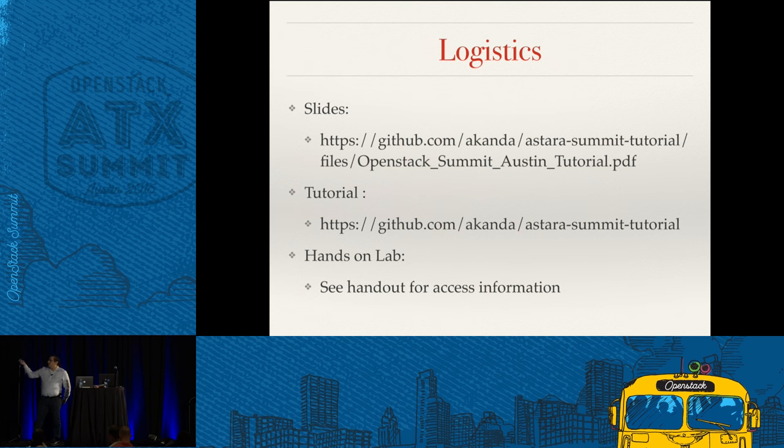Logistics-wise, the slide decks are available. It's a PDF document. If you can, right now, actually download the slide deck if you want to go over it with me. There's also the tutorial. It's a README file on GitHub. So you can cut and paste some of the commands that we'll be doing to install the labs. And for the hands-on lab, we distributed a flyer that has all the access information on how to get into the environment.